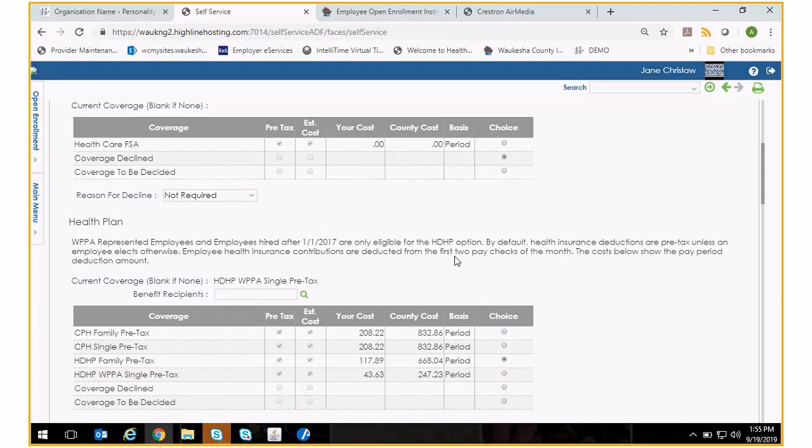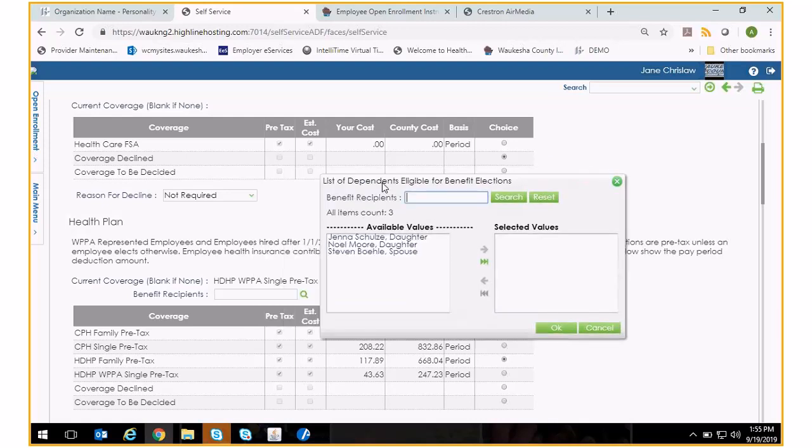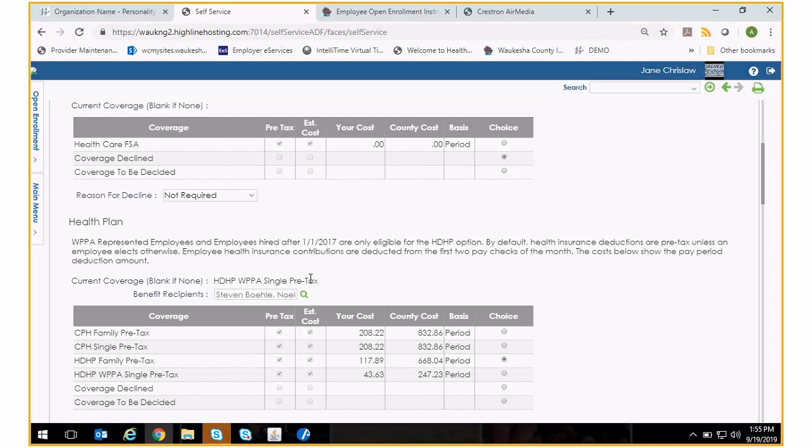Once the system processes, it's going to open up this benefit recipients box here. And because she currently has single coverage, there are no dependents. So I do need to click on the green magnifying glass in order to add a dependent. So you'll remember on step 2, just because you add someone who might be intended to be an insurance dependent on step 2, that doesn't actually tie them to the insurance until you get to this step. So I have 3 people listed here, and they're all listed as available values. That means they are available for me to pick and to add them to the insurance. Once I move them over by using the green arrows, they are now under selected values, and if I click OK, they will now be listed as benefit recipients for this benefit.